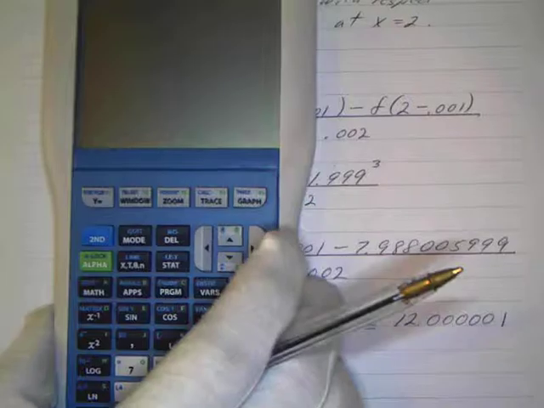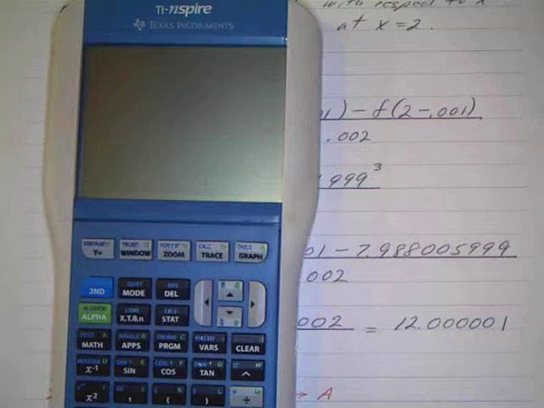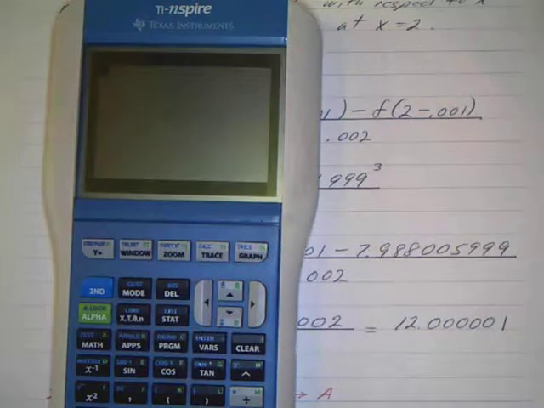That's the thing about these, you really have to use your calculator to calculate some of these out anyway. So we would put 2.001, and we just press Math 3. And that's going to cube it, and we press enter, and this is the number we get.